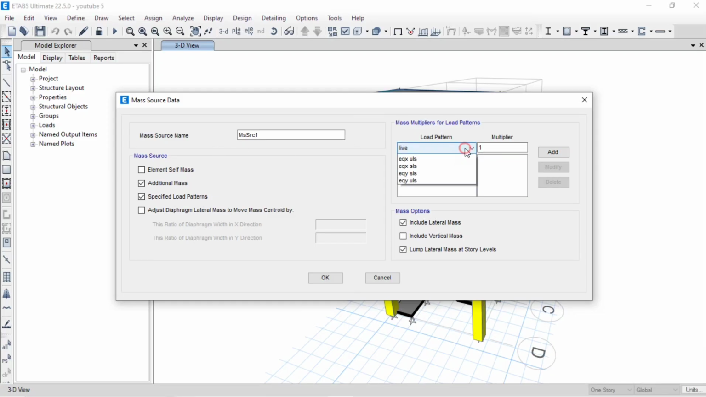And then here we have live load. For live load we have a multiplier. According to our code we have a factor of 0.3. So for live load we have to use a factor of 0.3 here.